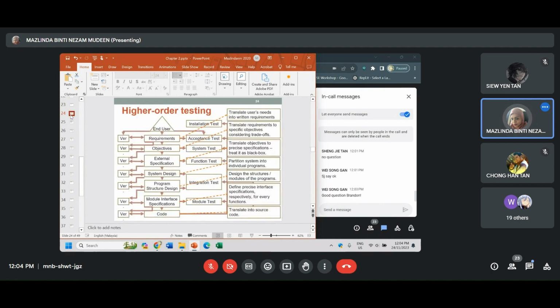Okay, so let's move to the next part. We have talked about unit level, module level, and then we do the integration to become a system. So here we will start with the higher order testing. Higher order testing means after we have integrated, now we have the system, so we want to test them as a complete system.